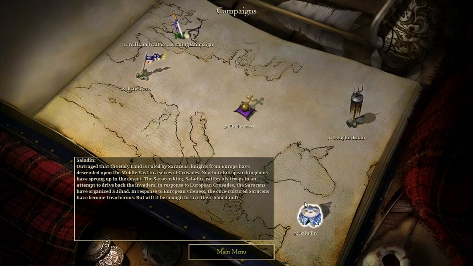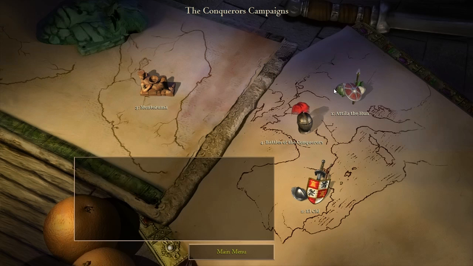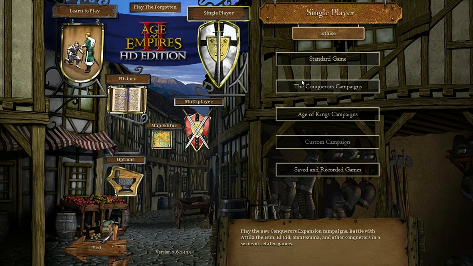Then we'll move on to the Saladin, the Genghis Khan, and the Barbarossa. Then from there we'll go into the Conquerors, Attila the Hun, El Cid, Montezuma, and the Battle of the Conquerors. So that'll be quite fun just to go through all of those.